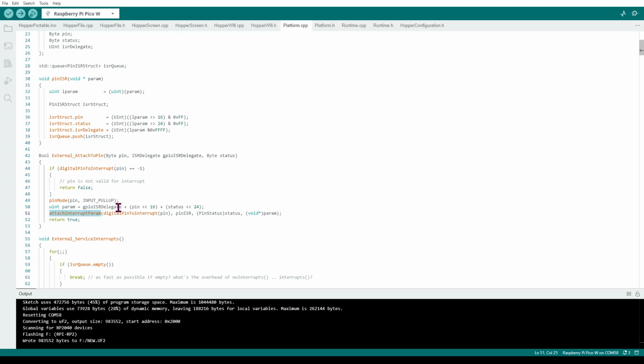So I pass along as my param the index of the method for the delegate. I pass along the pin number, which is handy to know which pin was changed, and the status in case you're going to attach for different statuses, button up, button down, for example. Right now I'm just doing button up. I'm catching button up.